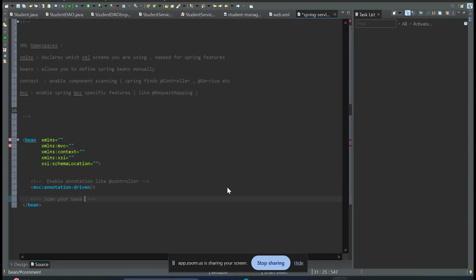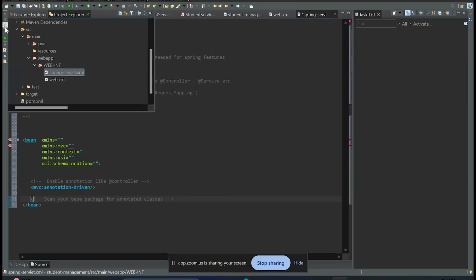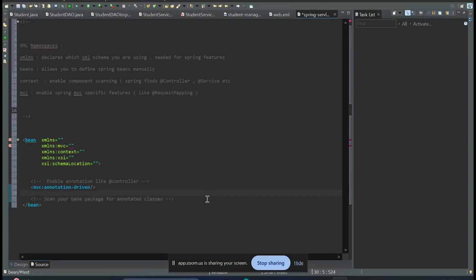Okay, and next we need to scan your base package for the annotated classes. So you can define the base package. Remember what name we have given, com.studentapp, right? So let's write it. You're specifying the context, so we are doing the component scan to find all the annotated files in this base package. So base package com.studentapp.